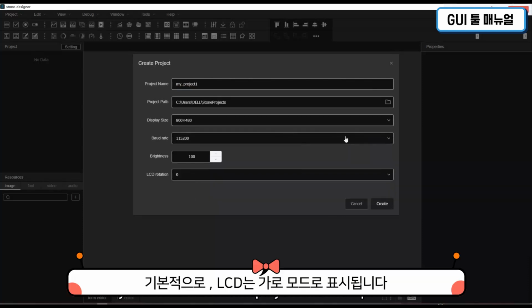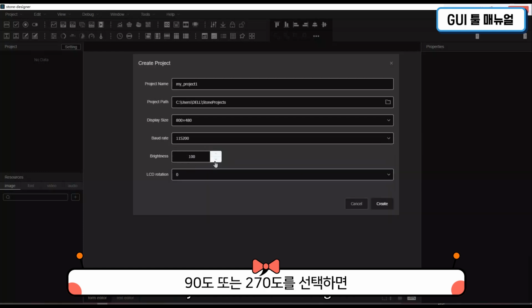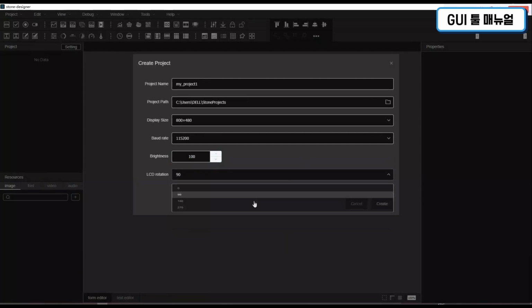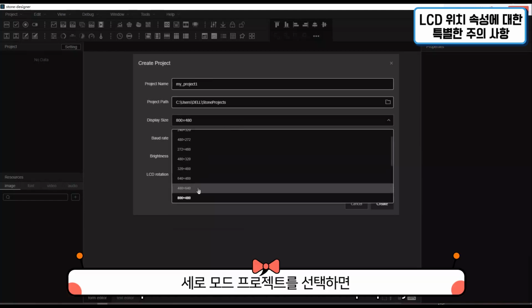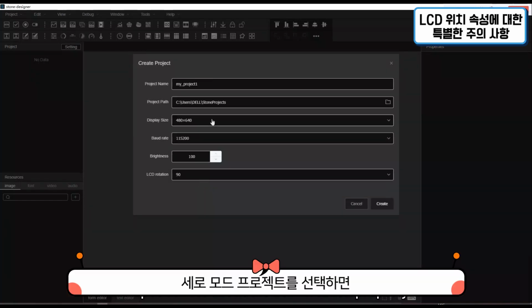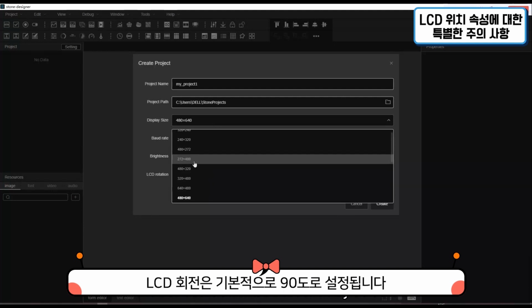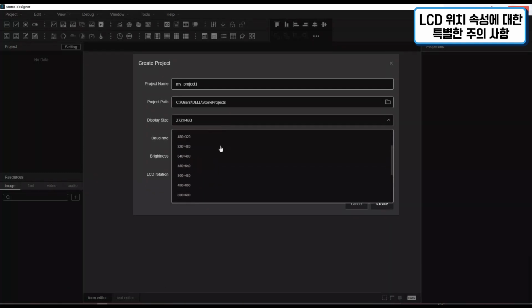By default, the LCD is displayed in landscape mode. If you select 90 or 270 degrees, you will need to choose a project with a portrait resolution. A special note about the LCD rotation property: if you choose a portrait project, the LCD rotation will be set to 90 by default, and landscape mode is set to 0 by default.